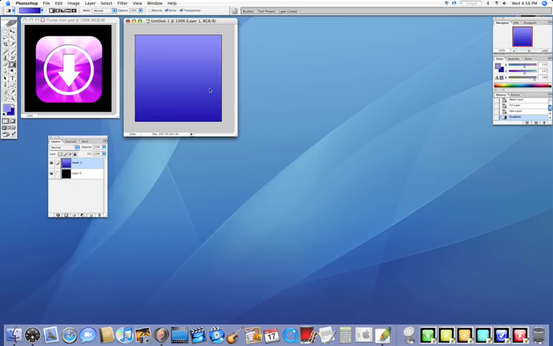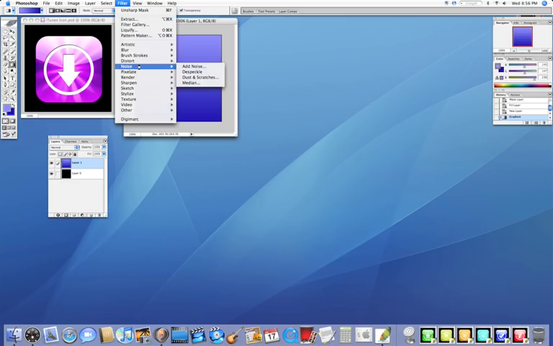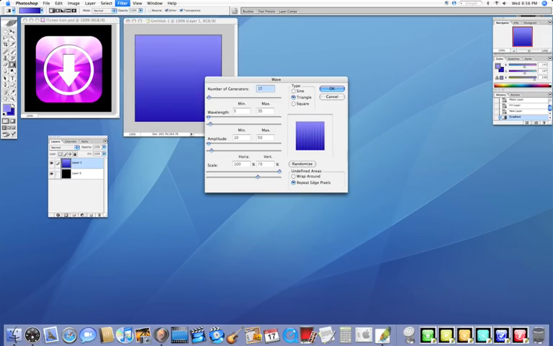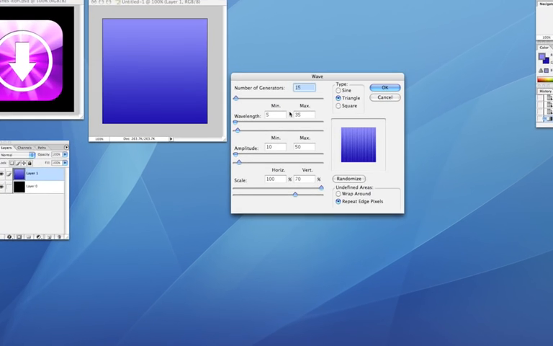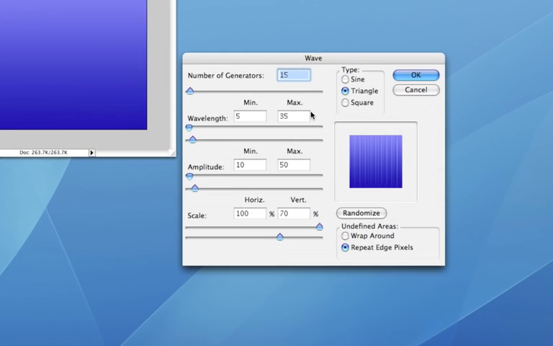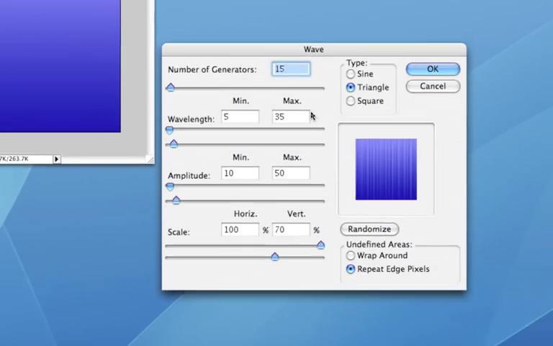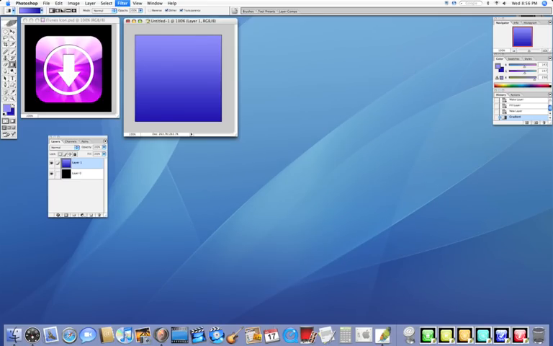Now what you're going to want to do is go to filter, then distort and wave. And I'm going to read it off to you. You want to do 15 generators. The wavelength, you want to make it 5 minimum and 35 maximum. Amplitude, 10 minimum, 50 maximum. Scale, 100% horizontal, 70% vertical. The type is going to be triangle, and the undefined areas are going to be repeat edge pixels. So let me just hit OK.